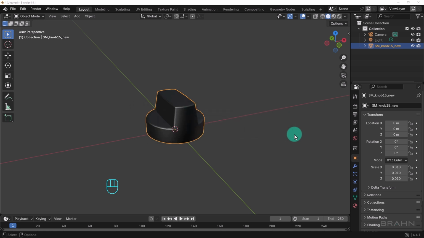Alright, we have a knob. Before we jump into materials, I want to set up a bit of lighting so I know what I will be getting when doing any final renders.